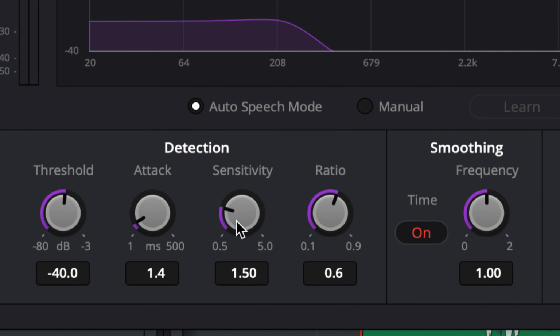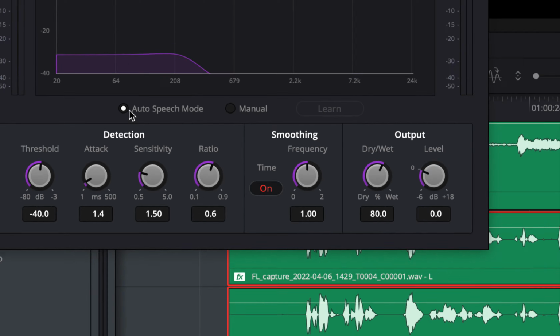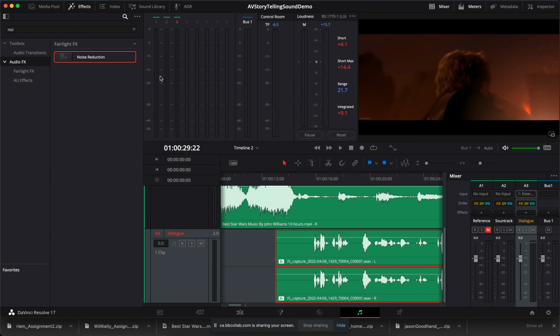There's lots of settings in here that you can play with. You can select a region of the sound and ask it to learn the noise print, but auto speech mode just works. It's kind of wild, actually.